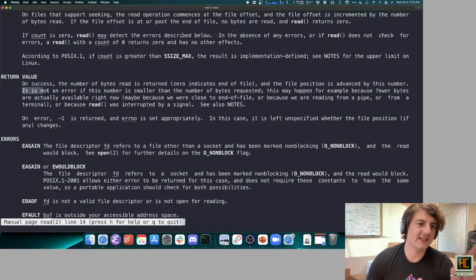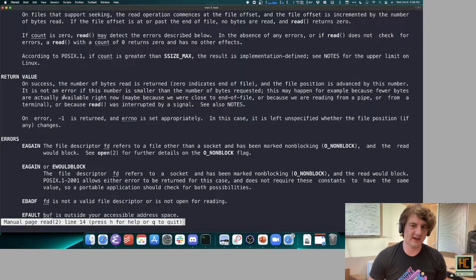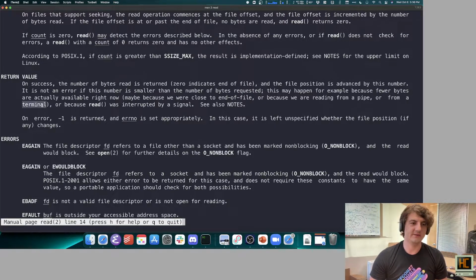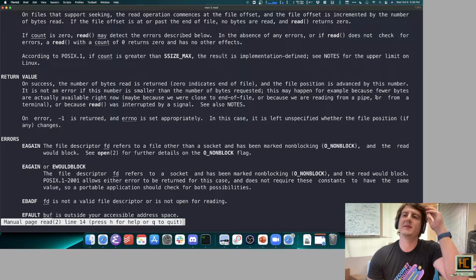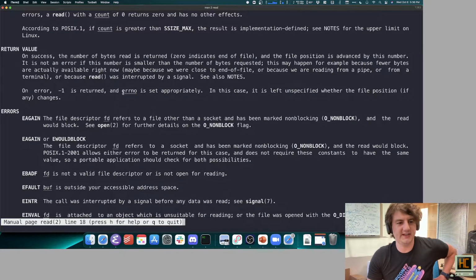This is important. It is not an error if this number is less than the number of bytes requested. This may happen, for example, because fewer bytes are actually available right now. Maybe we're close to the end of the file, or because we're reading from a pipe, which we talked about, or from a terminal, right? Which is our case. We're reading from the user. We have no idea how many bytes the user is going to send us. They may send us 0 bytes. They may send us 100. Or because read was interrupted by a signal. On an error, -1 is returned and error number is set appropriately. In this case, it is left unspecified whether the file position, if any, changes.